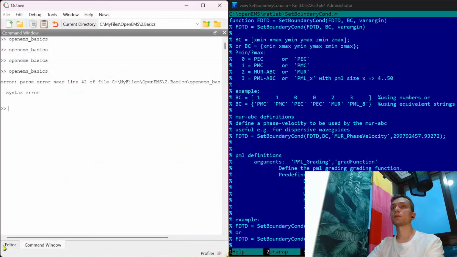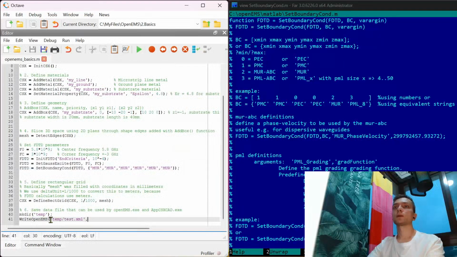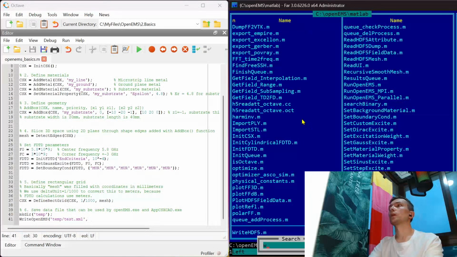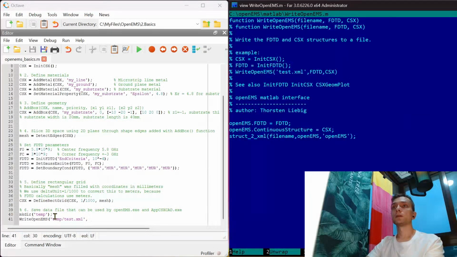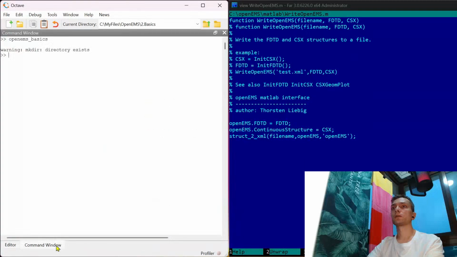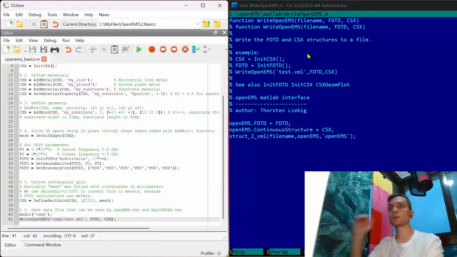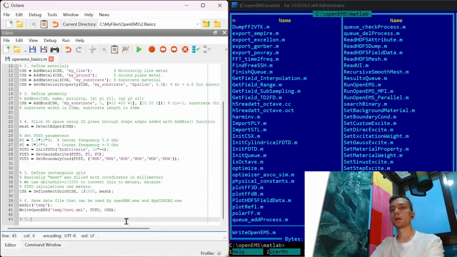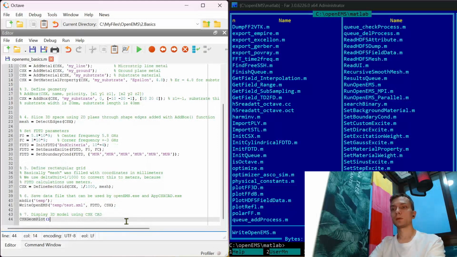Error at line 42, because we haven't finished this yet. Right, openEMS, FDTD, and 6. Try to run this. No errors. Yes, no errors. Directory exists. Yes, this directory exists, but it doesn't matter. This is not an error. And display 3D model using the 6 cut plot. We will try if it works.